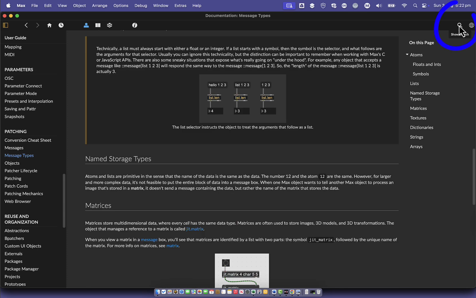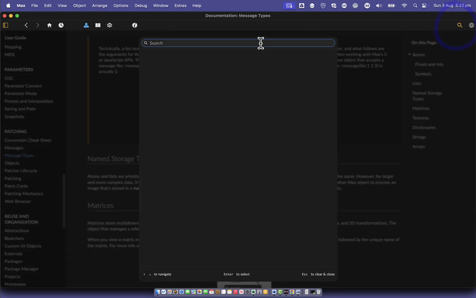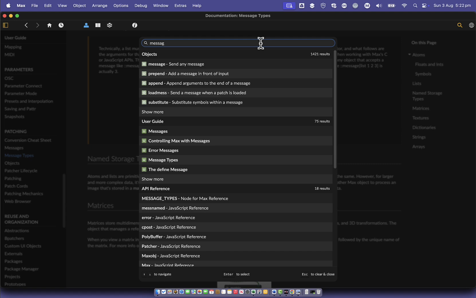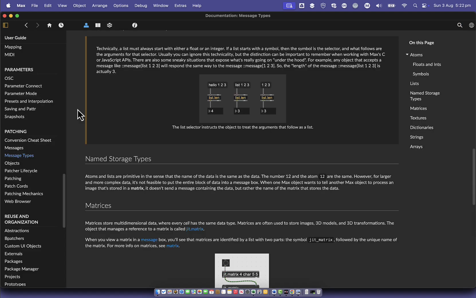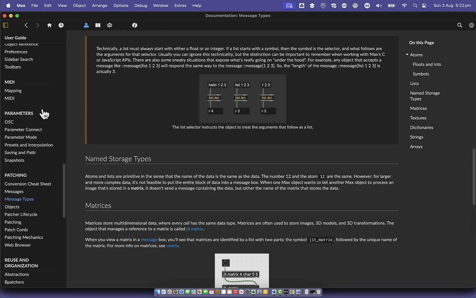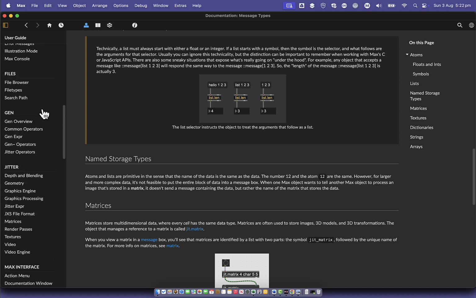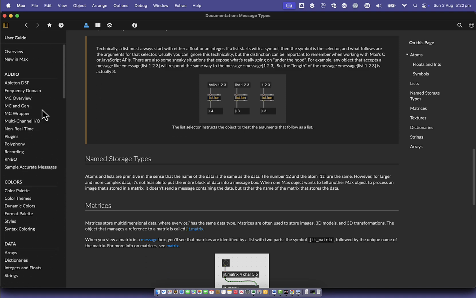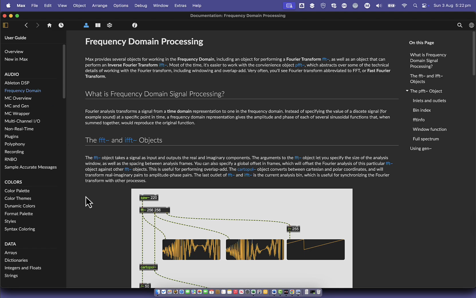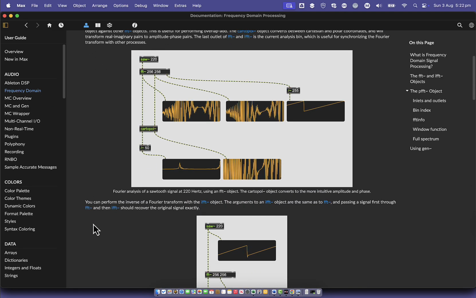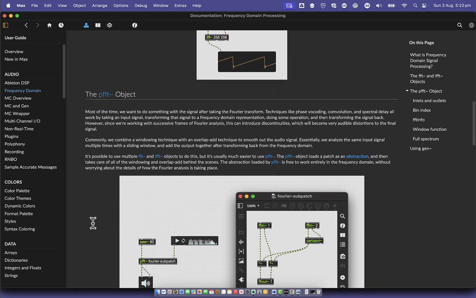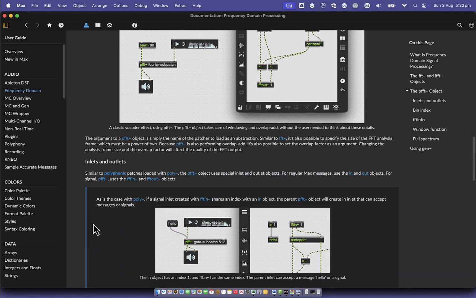You can also find these user guide pages by searching. Here are all the guides related to messages. There are guides on many topics, and this is a way to learn not only about Max, but also about general music and sound design topics. Here's one on frequency domain processing. That concludes this introduction to the Max documentation.